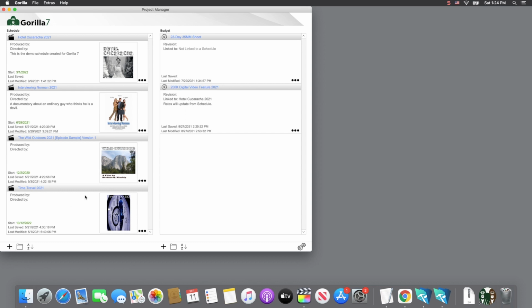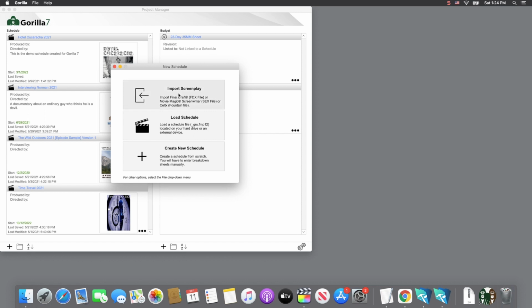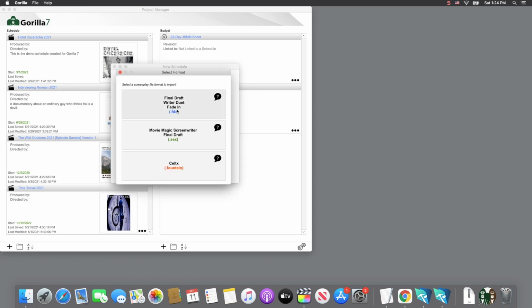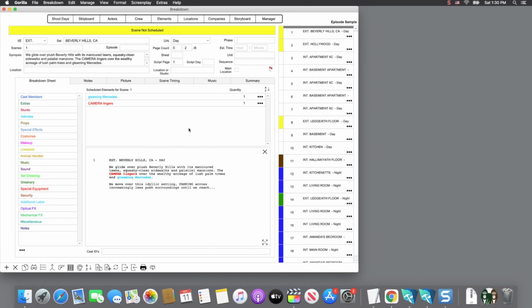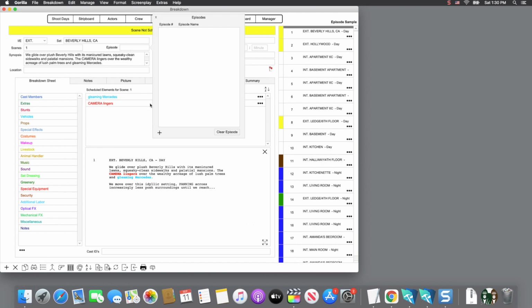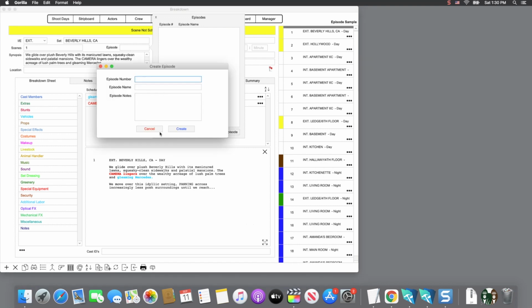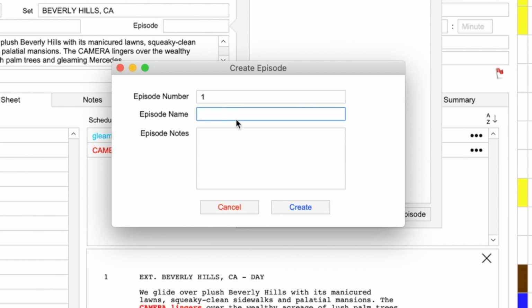Let's first import a script for a series, which I will call Episode Sample. After the script imports, notice next to the scene number there is a new field called Episode, which is by default empty. I want this set of breakdown sheets to be tagged as Episode 1. Select the Episode field, and then click on the New Episode button. I will enter a number here, 1. I will simply call it Episode 1 and leave the notes empty for now.